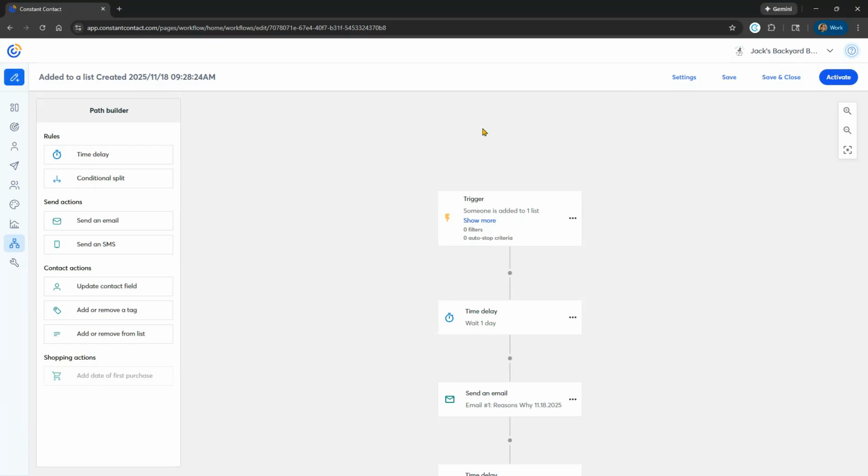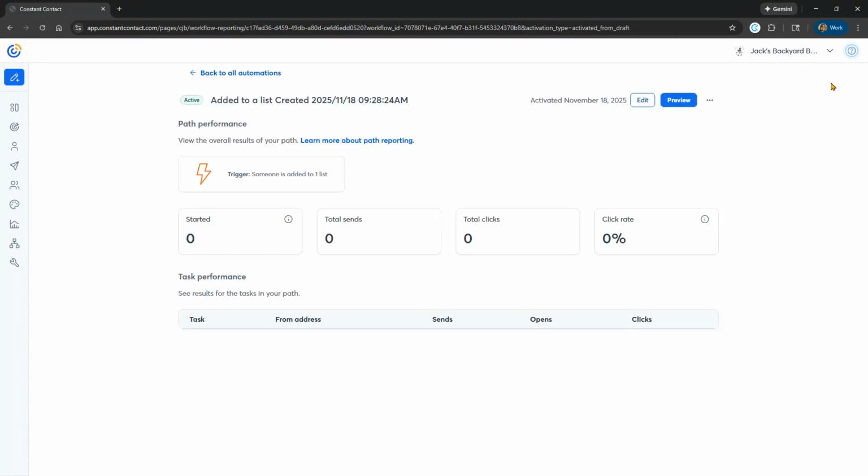Now that we're done building this automation, if I want to turn it on and have it start working, I would click Activate in the top right-hand corner. So I'm going to click the little blue Activate button. That's going to turn on this automation. If somebody went to the website and they signed up, one day later, they would start getting this series.